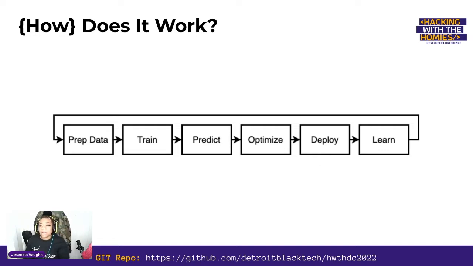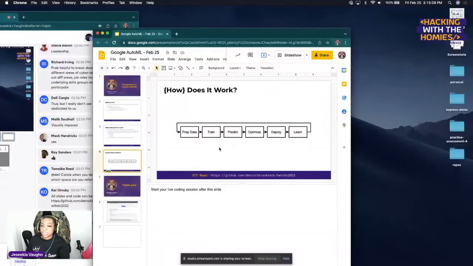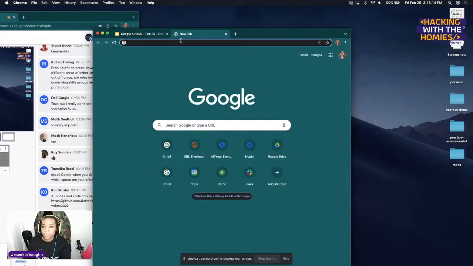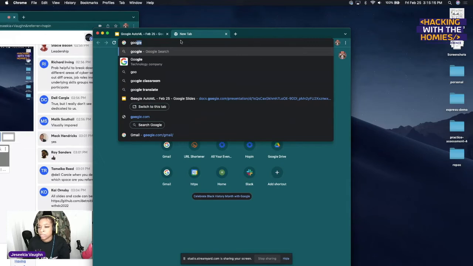So that's a high level look at some of the concepts you can think about when it comes to AI and machine learning. And I want us to get started by showing you all the Google Cloud platform.